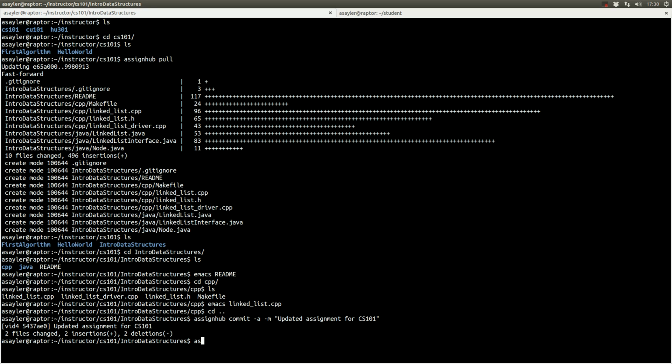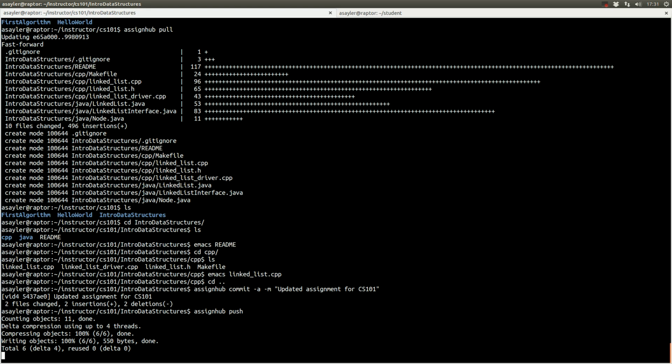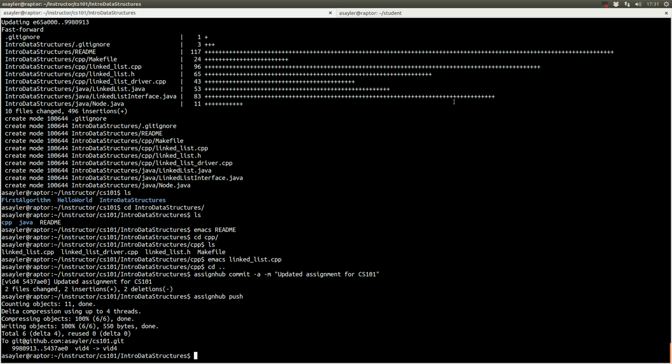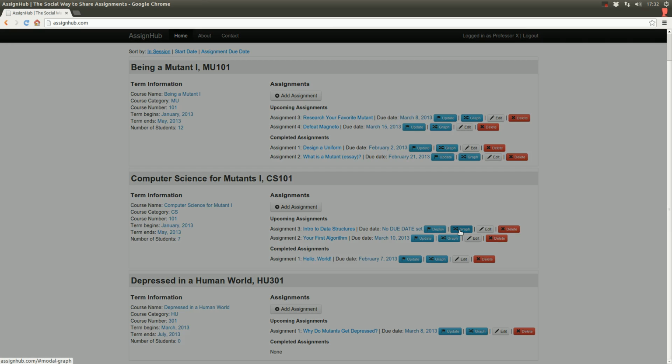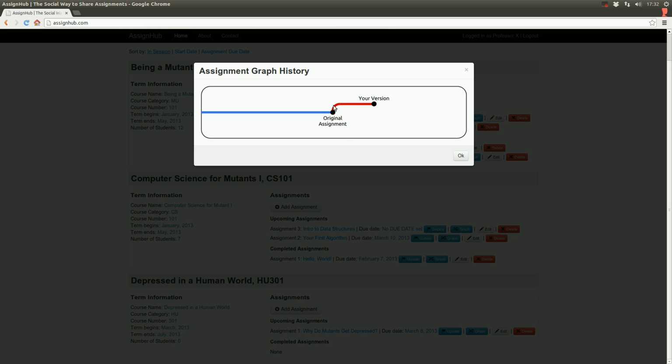And I'm going to go ahead and sync them back up with the AssignHub site. So if we go back to the AssignHub site here, we can actually view our changes by looking at the graph for the assignment. As we can see, we've made some changes and diverged from the original assignment.